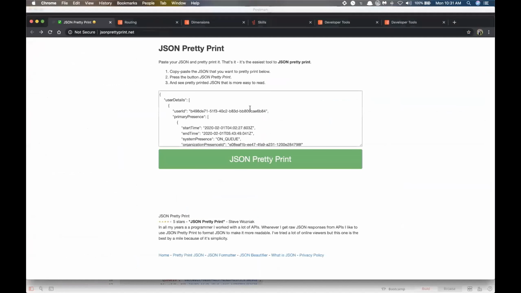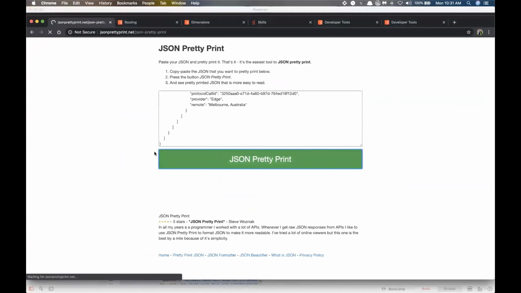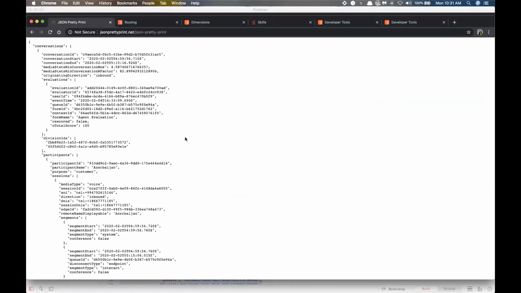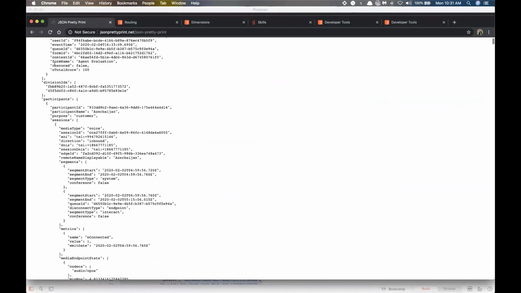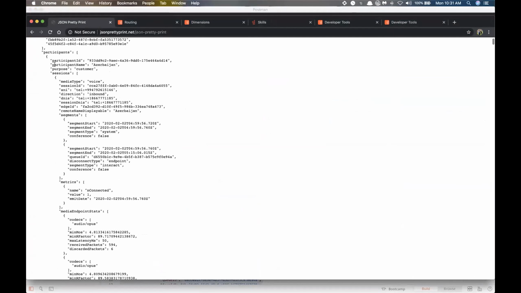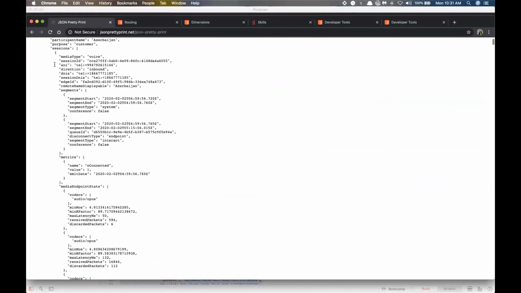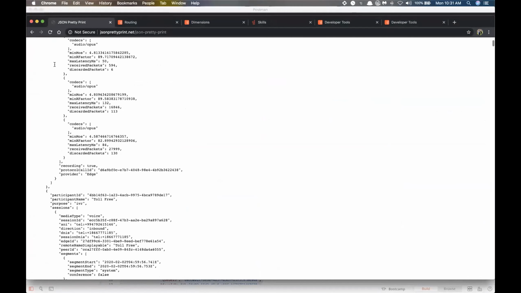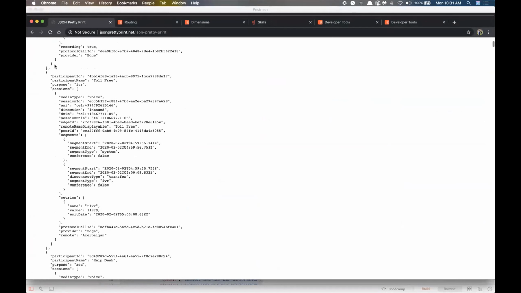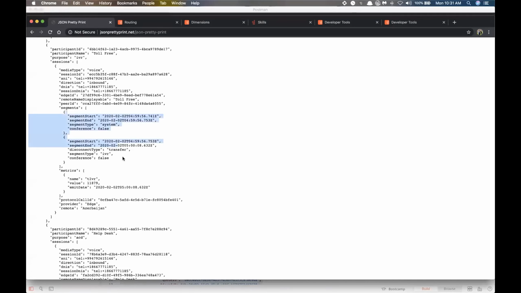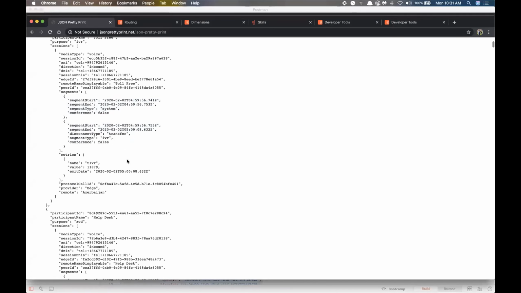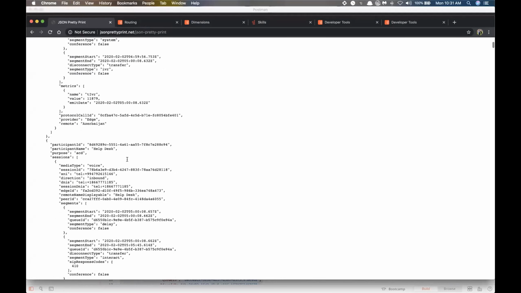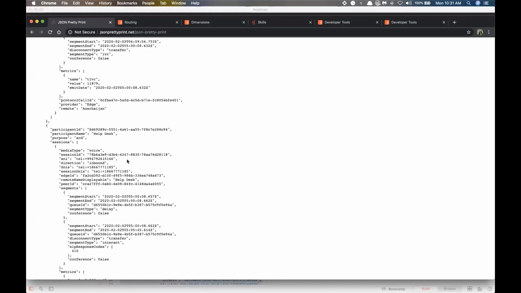So here's what that looks like. You can see it's a lot of data. We've got our conversation ID, start and end times. We've got information about evaluations and divisions. Then we get into our participants. We can see all of our participants in the interaction. We can see their sessions. Within a session, we have different segments. So there's a ton of data here, and pretty much every conversation detail record is going to look a little bit different because every conversation is going to be a little bit unique.